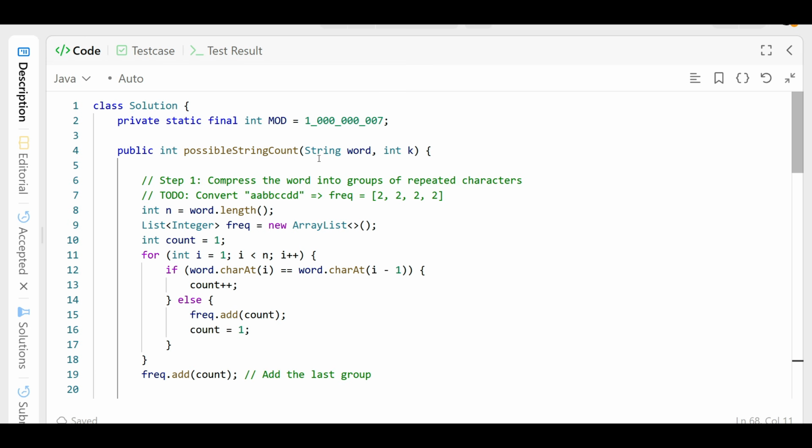Very first, we have been given a word and k, right? So what we should do in the very first step is to compress the repeated characters. Let's suppose these are the characters given in the word. This is our word. So we'll convert this word and compress it, taking each of the repeated characters, right? What are the repeated characters?